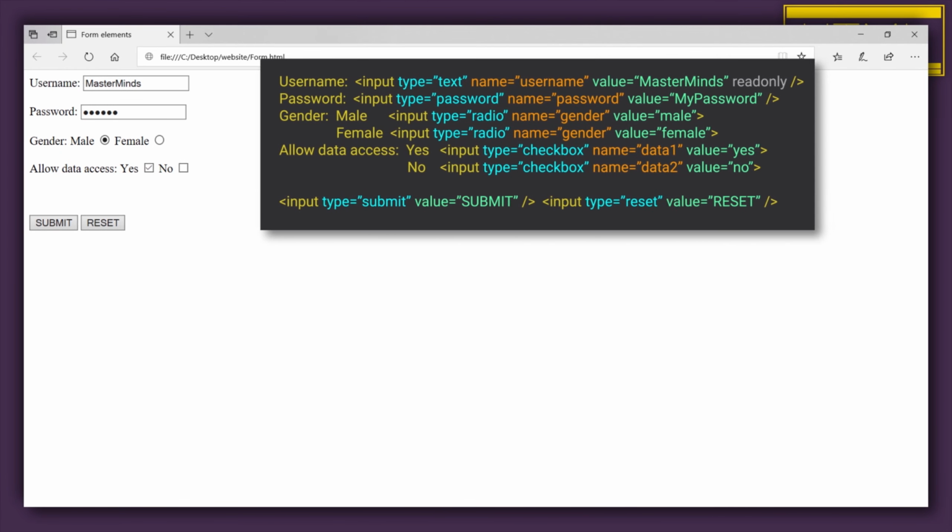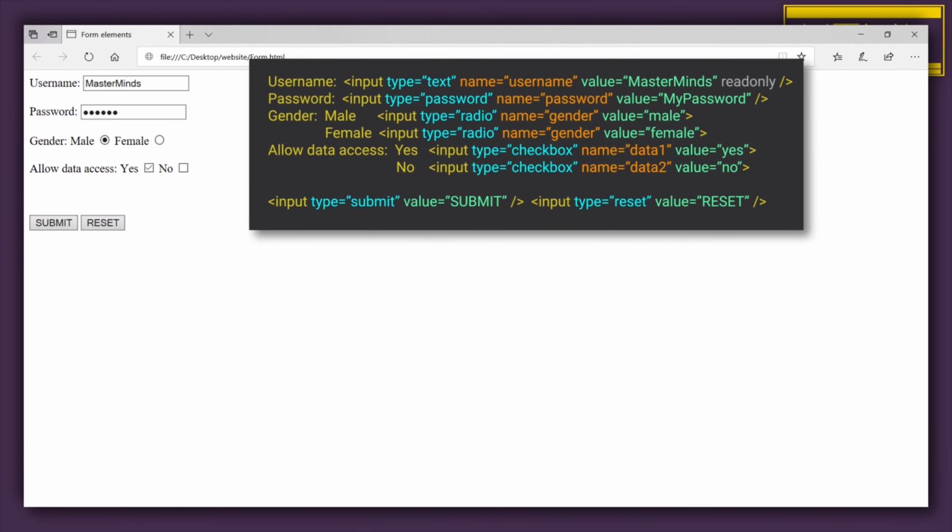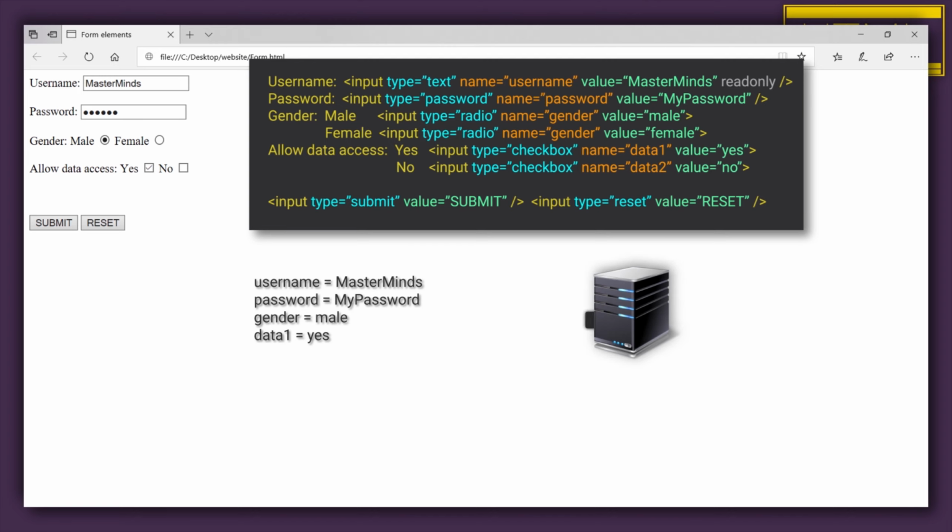For all elements in our HTML form that have read-only attribute, when we submit our form, all those values will be sent to the server for server-side data processing.